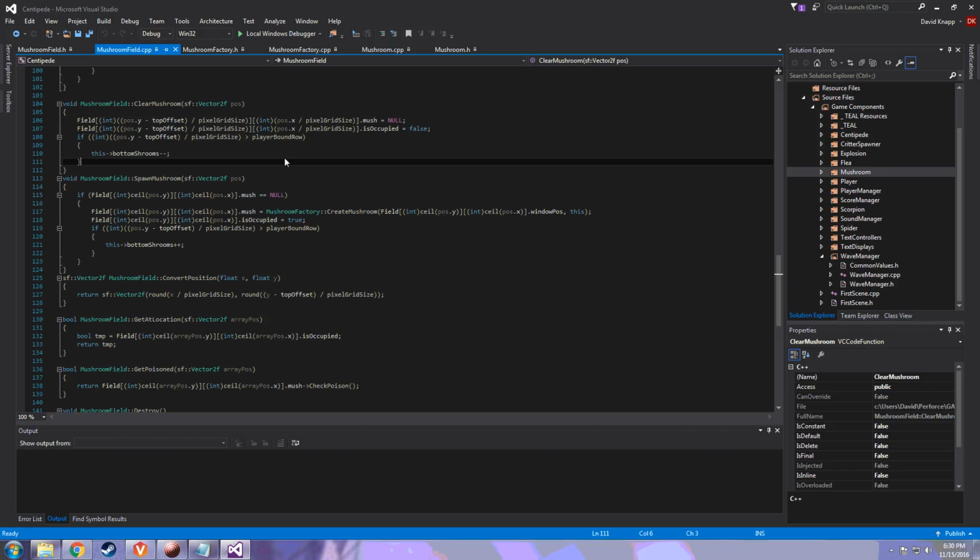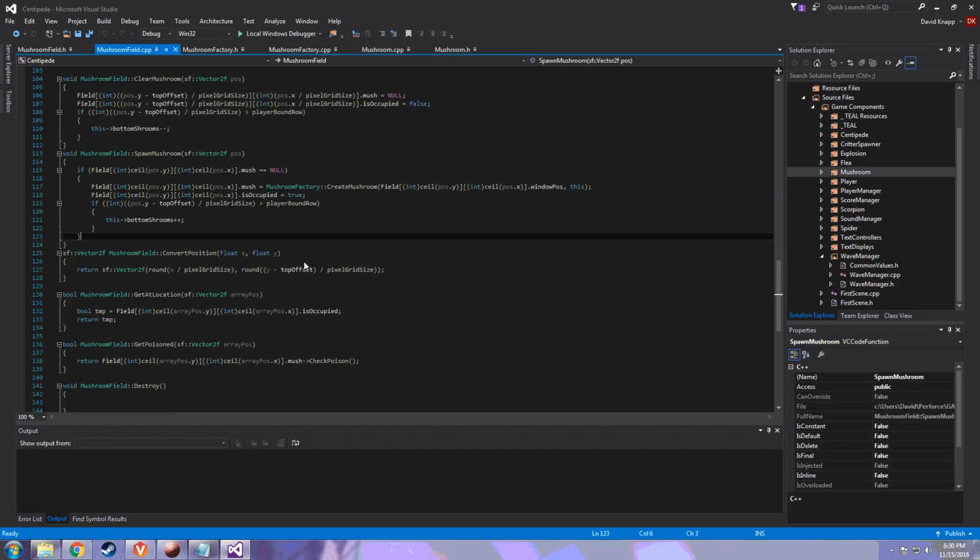Spawn mushroom. The mushroom field has the ability to create randomly a mushroom at a given location, so long as there is not already a mushroom in that location. So it checks first whether or not the pointer is null. For double security, I could have also checked whether isOccupied is true or false, but that would be an extra check, and if it is null, then isOccupied would be false.